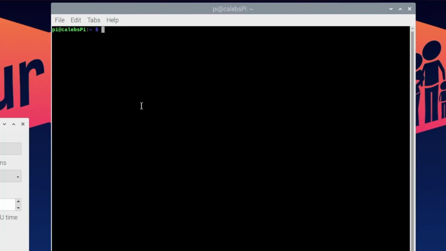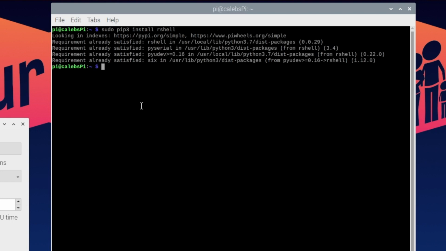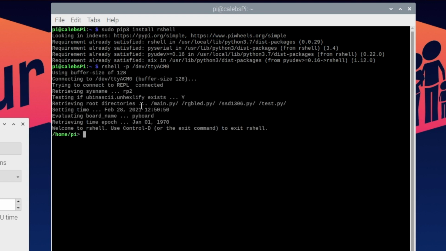You can get this by going sudo pip3 install rshell. It looks like I've already got it. It's the same principle we had in Ampy. We can go rshell -p, or dash p, /dev/ttyACM0. Now we're kind of inside the device.